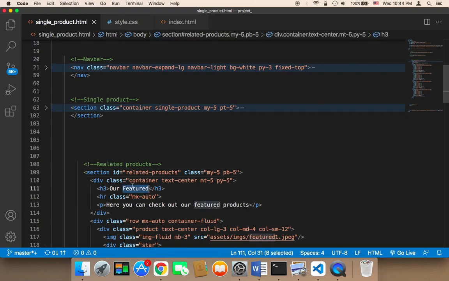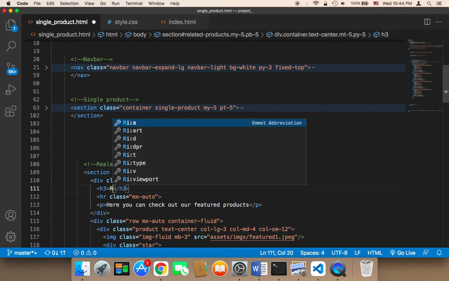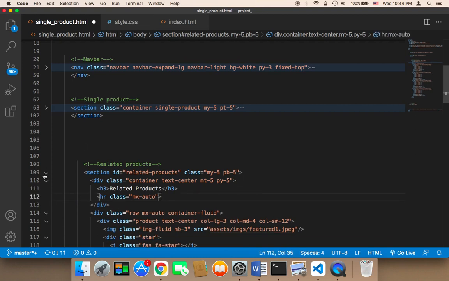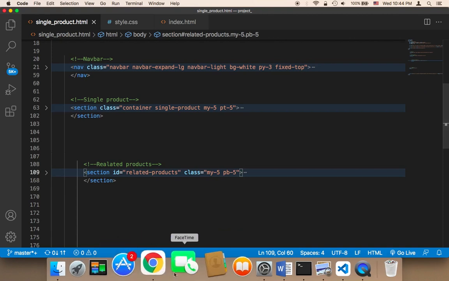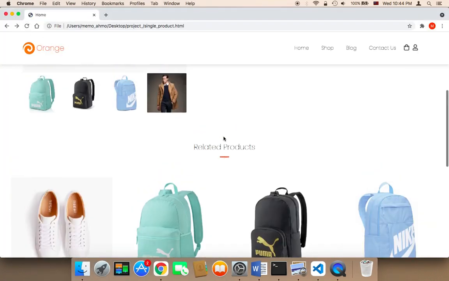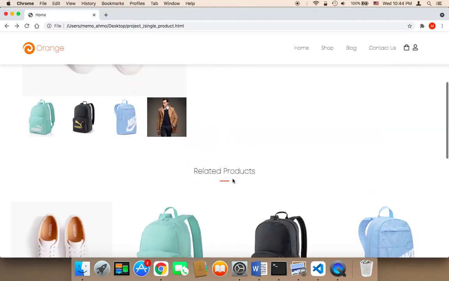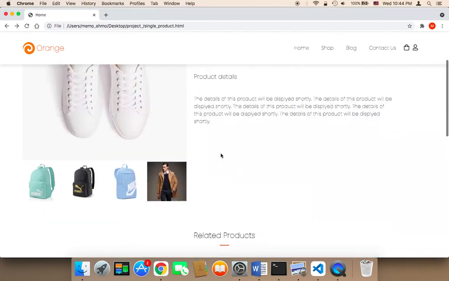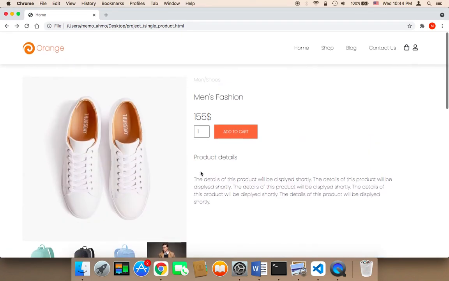And here I'm gonna say related products, and I'm gonna remove this paragraph. I don't need this paragraph here. Let me close this section, and let's save and head on over to the browser and refresh. As you can see, we will have these related products displayed here, which looks amazing. It's gonna be below the single product area here.